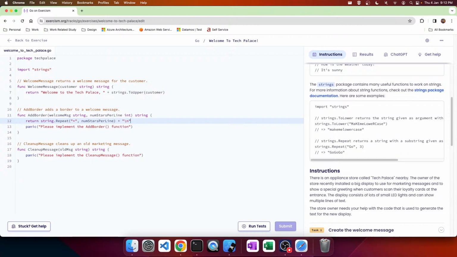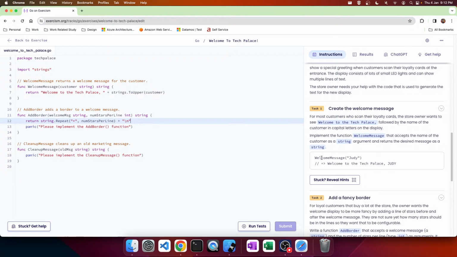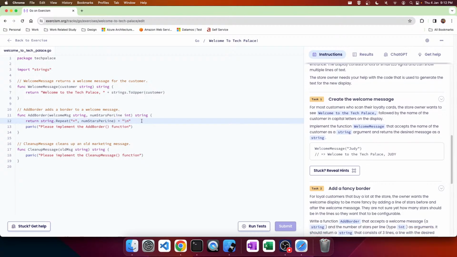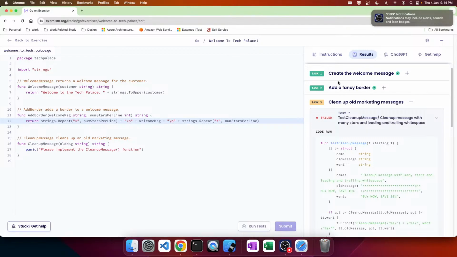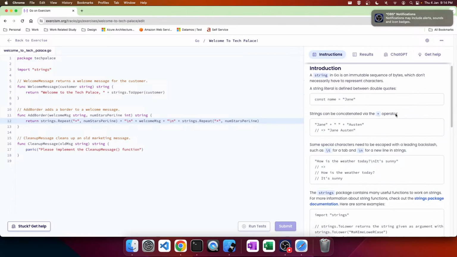And then I need to put in my welcome message. So I can reuse my code here that I've written before by just calling the welcome message function. And oh, actually it just passes me the welcome message. I don't need to reuse that. That's convenient. And then I can append another new line. That add a fancy border test is now passing, and I'm down to my final one, which is clean up old marketing messages. So I'll go back to the instructions.